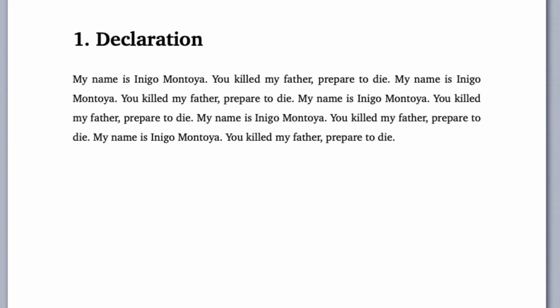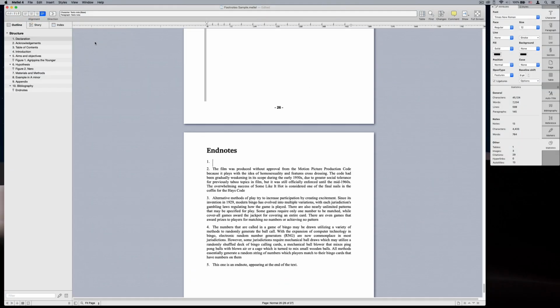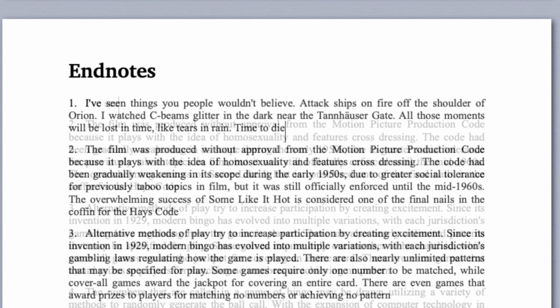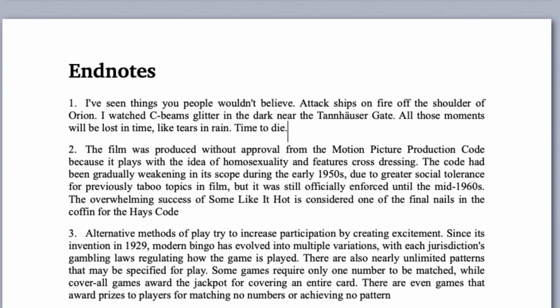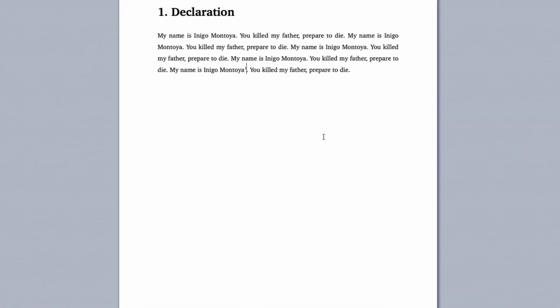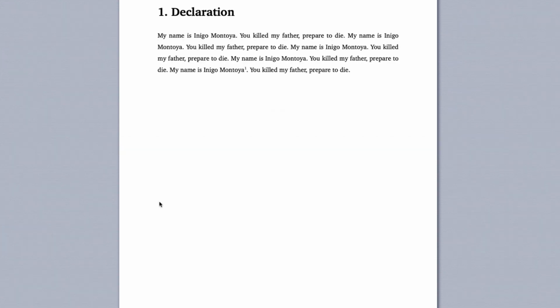To insert an endnote, place the insertion point where you want the reference to be and choose Insert, Note, Endnote. Mellel will jump to the end of the document and create a new endnote. After typing the note, you can go back to the reference to the note by pressing the Escape key. Of course, locating an endnote in a galaxy far, far away on page 534 may prove a daunting task. But you can do that very simply by double-clicking the reference symbol and jump right to the endnote. And then press the Escape key or double-click the note symbol to go back to the reference.